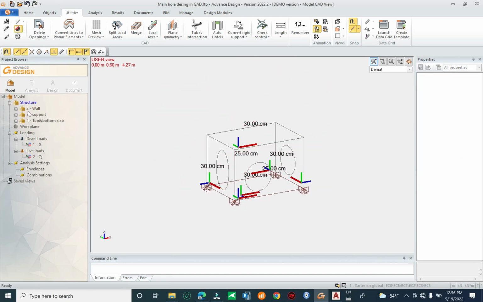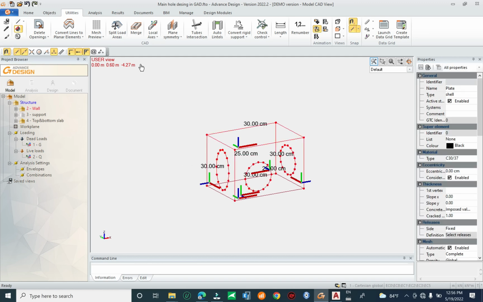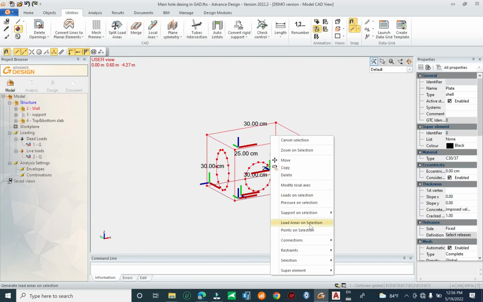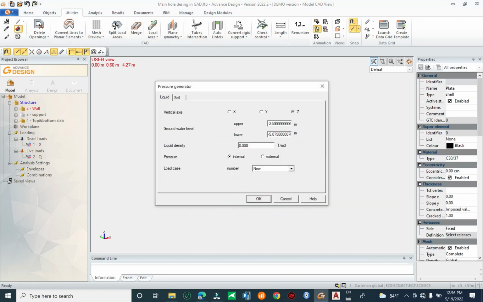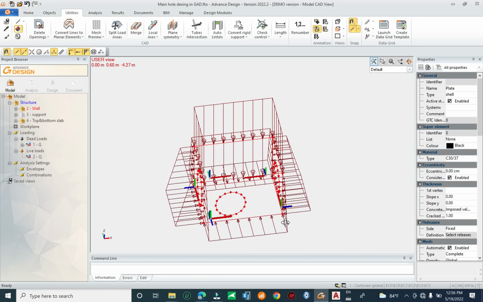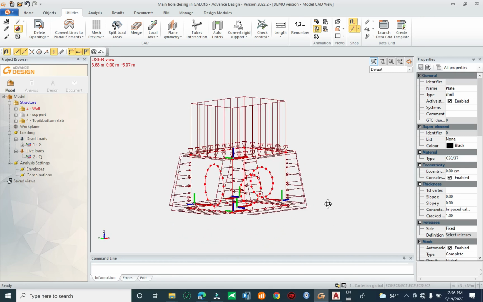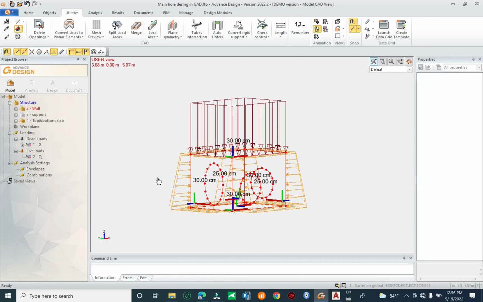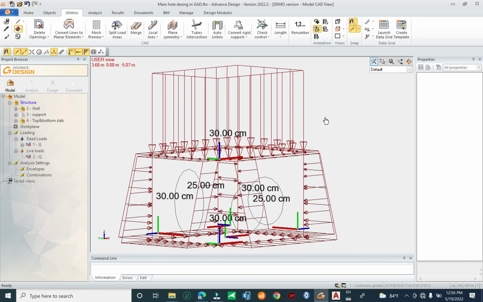Now Control Z, I turn off support and click it's all. Okay, click it's all, and again right click, load on selection, pressure on selection, soil and internal, click on the dead load, and the reference level is 0. Take the new solution and click on OK. You see here, it indicates it's applied for the pressure on the wall and the pressure on the top slab.